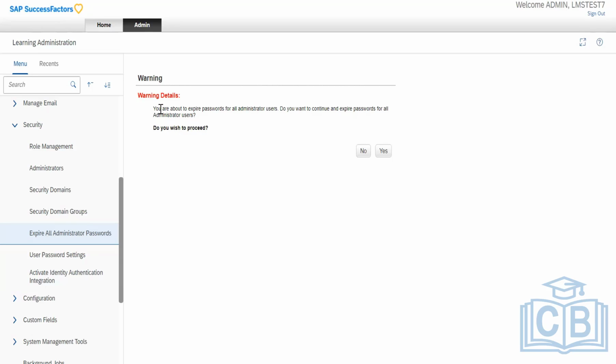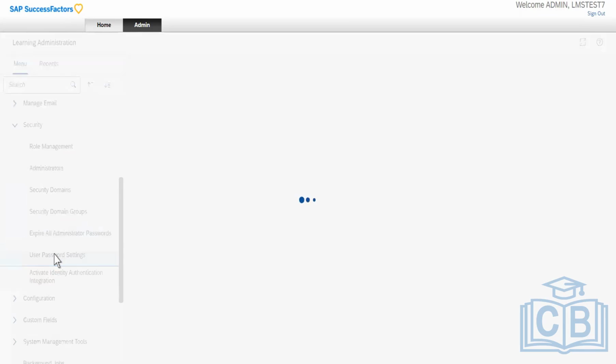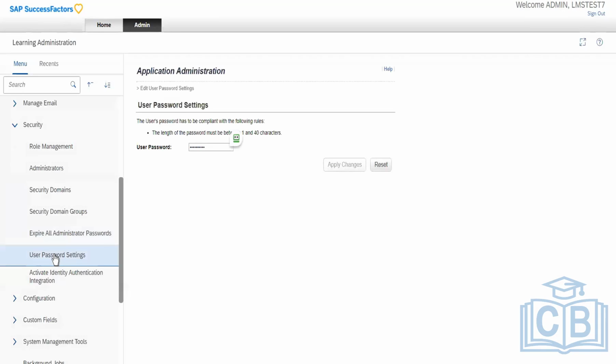You are about to expire the password for all eligible users. Do you want to continue to expire the password for all of them? So if I click on yes, all the admins who worked on it, their password will be expired. They have to reset it just for security reasons. How would they be able to reset their password? You go here, you provide a user password here. It will help them to get a new password. And once they log in, they will be able to find it again.